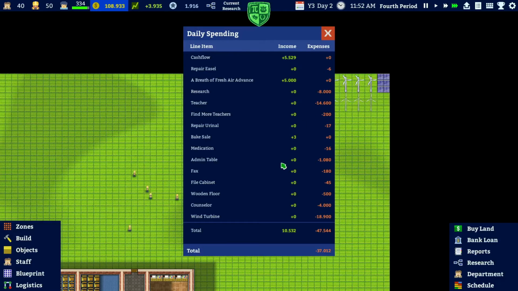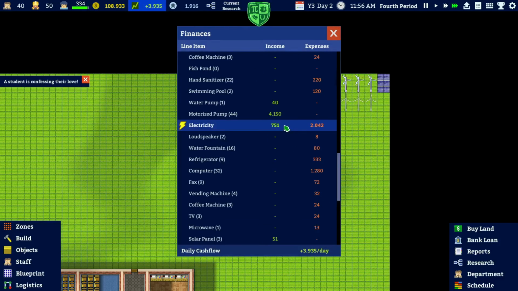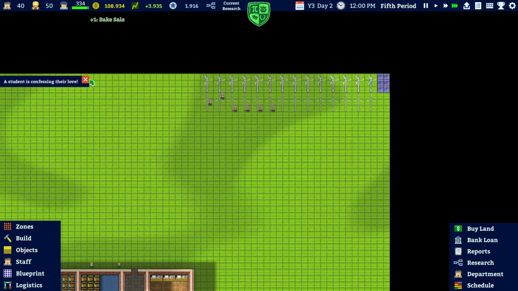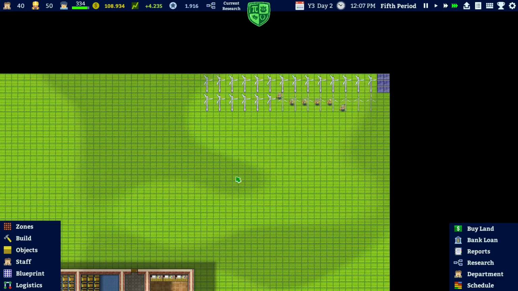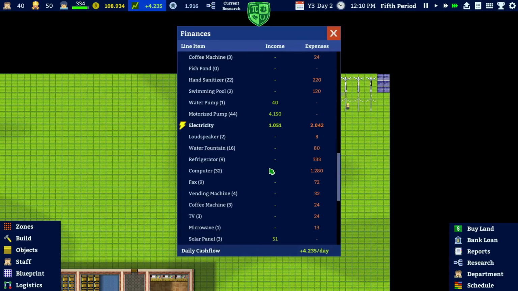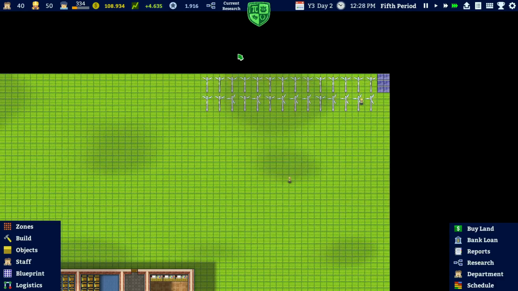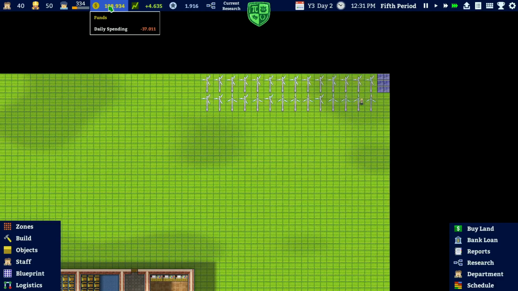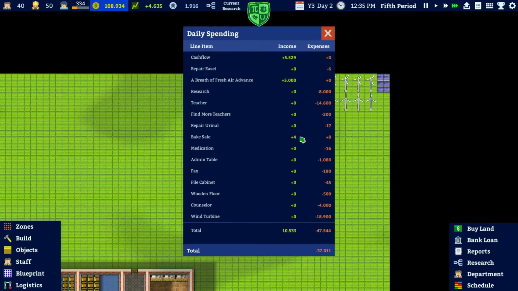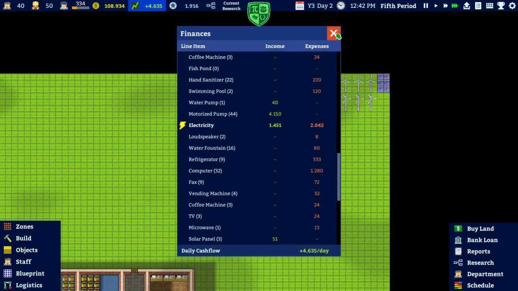This whole row didn't get us that much, actually. 750. Student has been set straight. That's good. We get more and more energy now. 1,000. 1,300. Yeah, so I guess one more row. And we'll be done with that. We're not paying for any electricity anymore. But I don't want to spend another 18,000 yet. So that's not going to happen.